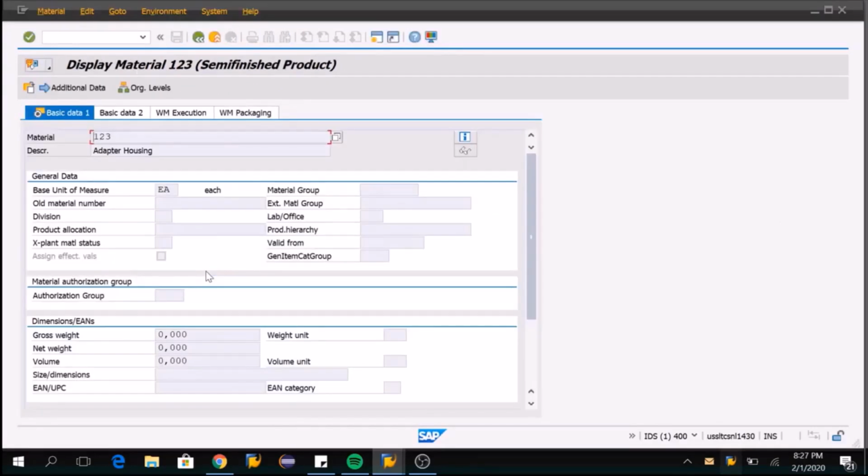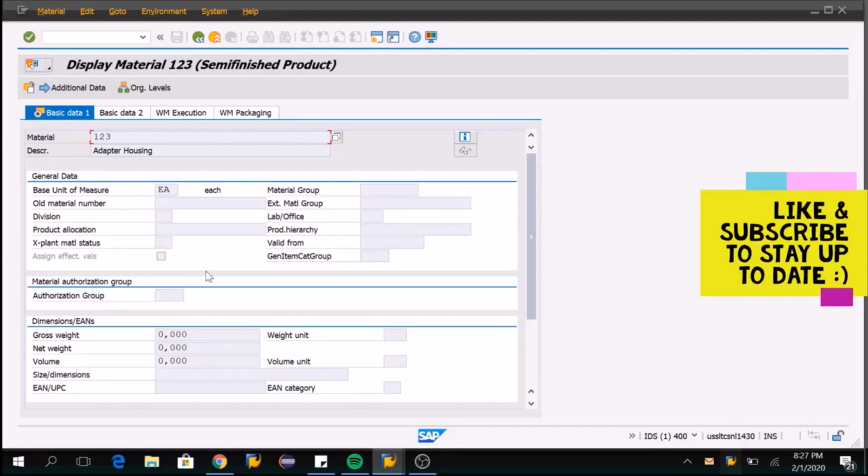F8 again. That's it. Hope you like this video. So this is a simple way you can identify where the select is happening during the execution of a program.